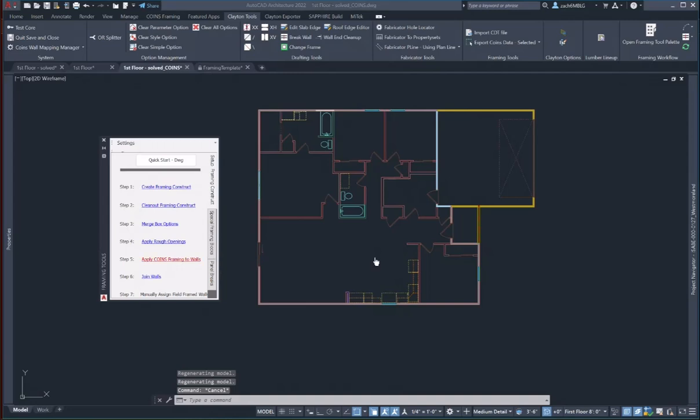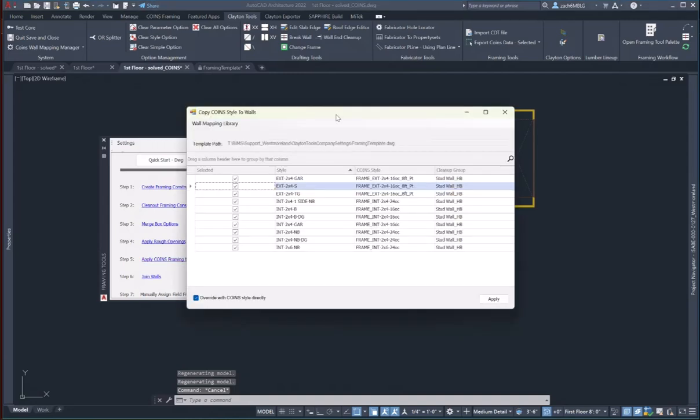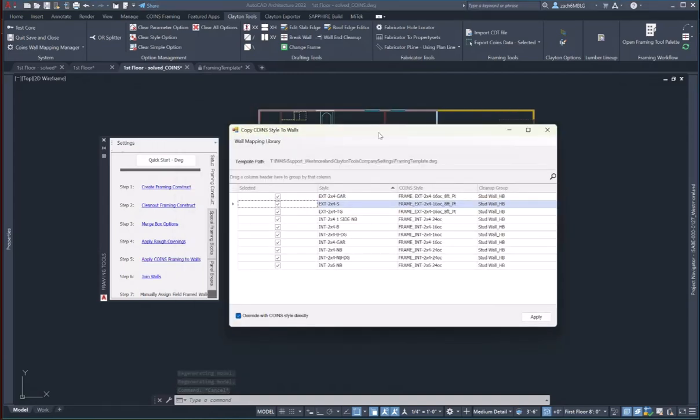Now I'm going to apply coins framing to walls. So this is looking at our framing template library. This has all been pre-configured for the specific builder. So this is all set up for Arbor. The same thing with the clean out framing construct. We had already set that up in our libraries. So it really automates the process.